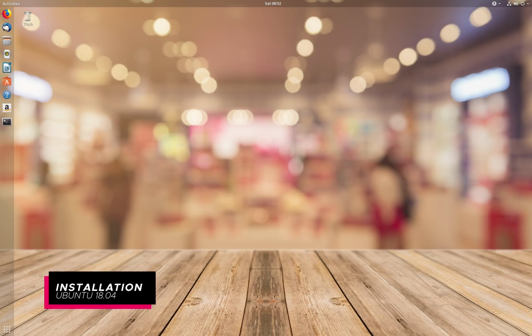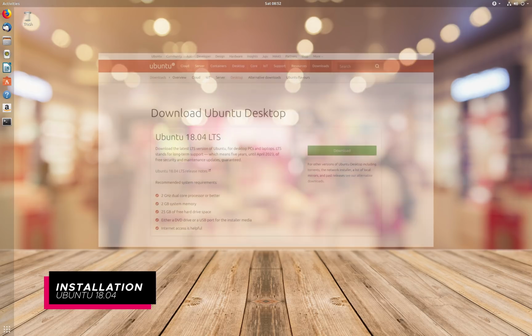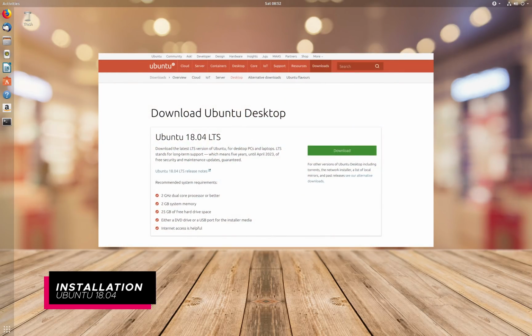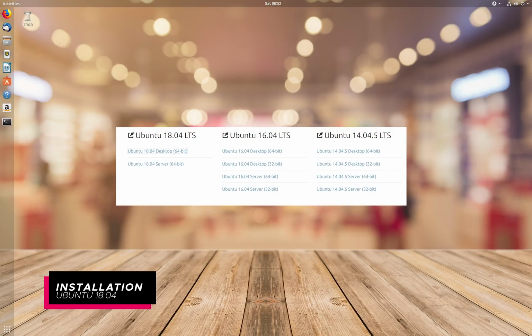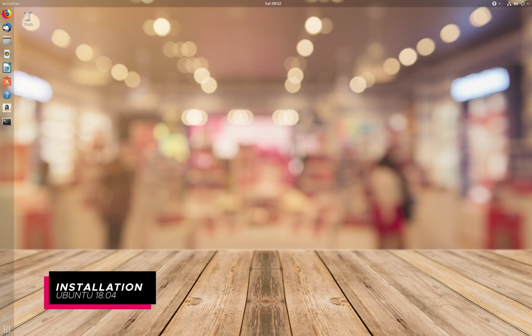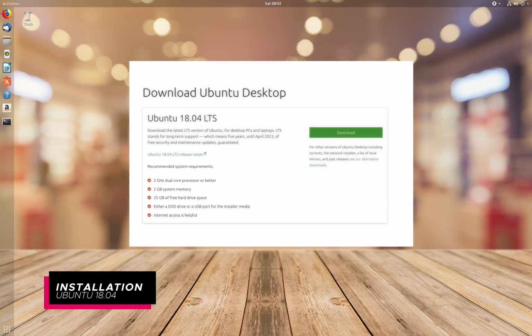Let's start with the installation first. For a fresh installation, you can download the image from Ubuntu's website. The size of the installation image is around 1.8 GB. And also from this version onwards, Ubuntu has stopped supporting 32-bit systems, so you won't find a 32-bit installation image. The system requirement that you need to install Ubuntu 18.04 is a 2 GHz dual core processor, 2 GB of RAM and 25 GB of free hard disk.